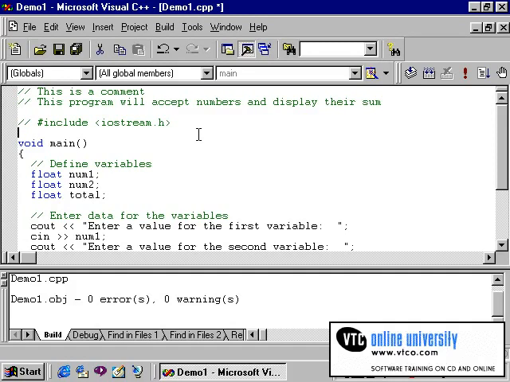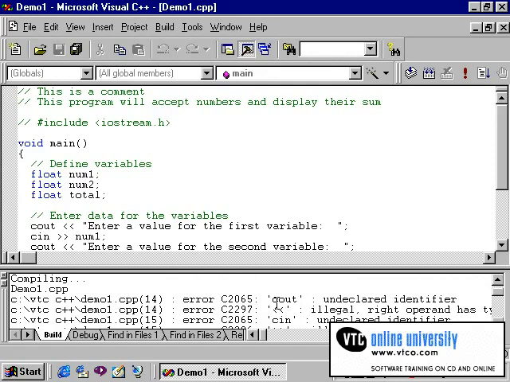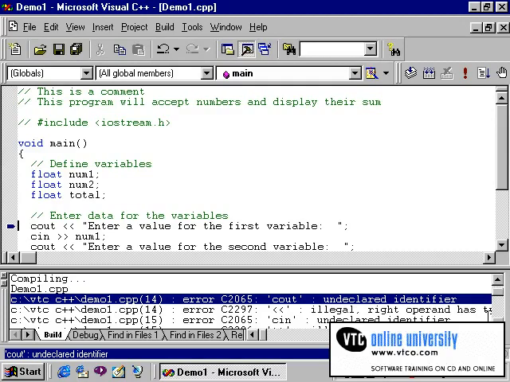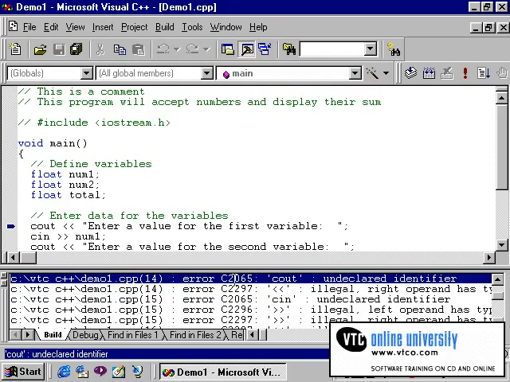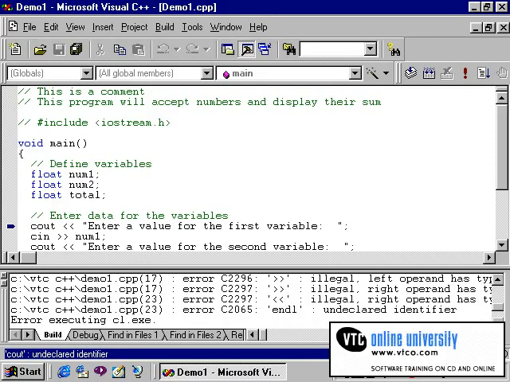Let's see what impact this introduction of this error will have on this program. I'll compile it, and I get 10 errors, and all I did was make that a comment. Let's scroll up to the top of this, and you can see that it gives me a message that says cout undeclared identifier. And all these messages have to do with the cout and cin statements. In this program, since I have taken away the compiler directive for the iostream.h, it does not recognize anything associated with the cout or cin statements.